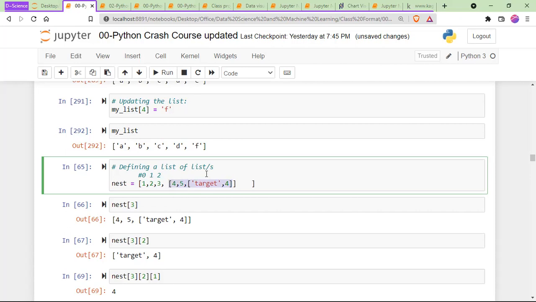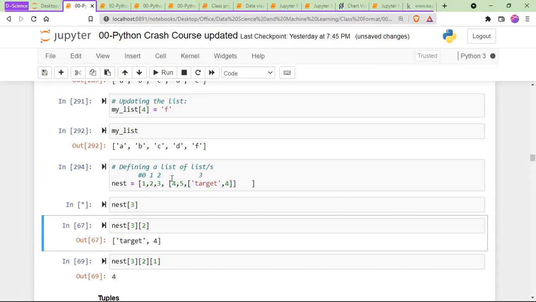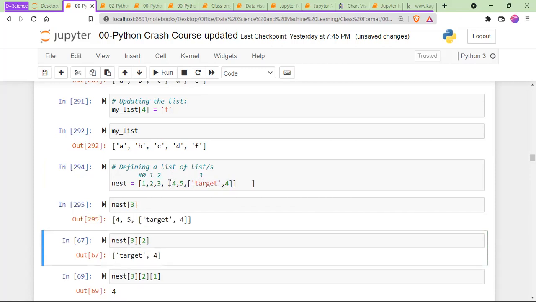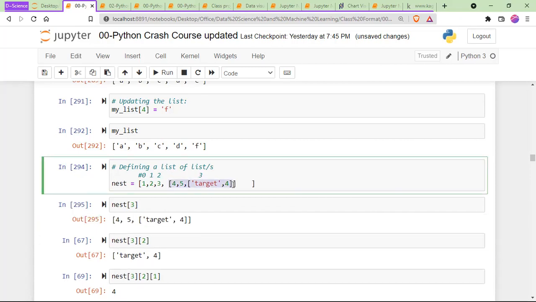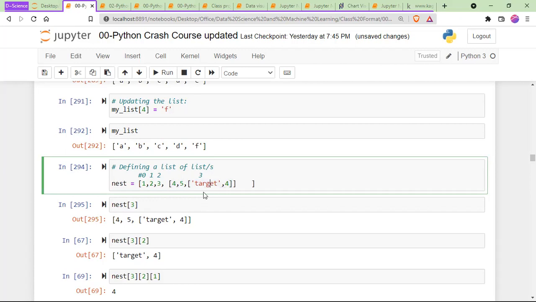Okay. This entire list here represents 3. Do we all agree? So if I say next of 3, can you see what it brought out? It brought out everything here. Do we get? Okay. So when I say next of 3, it brought out everything which we have here, right? Agreed. Good.